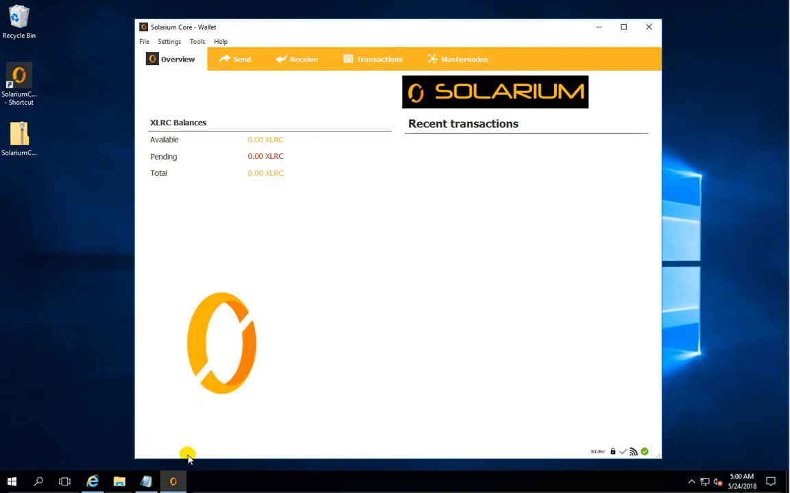Alright, so it looks like this wallet has finished synchronizing. This little checkmark here has turned green. If you hover over it, it says synchronization has finished and it's up to date. As soon as you see this message, you know this wallet is good, and this is a good wallet now that you can start sending coins to it.